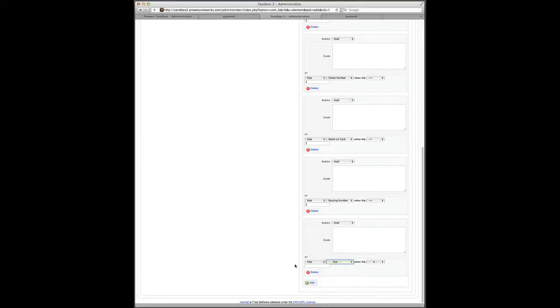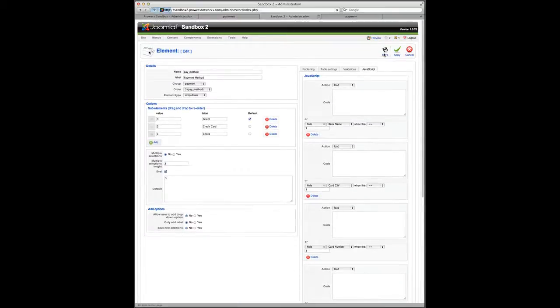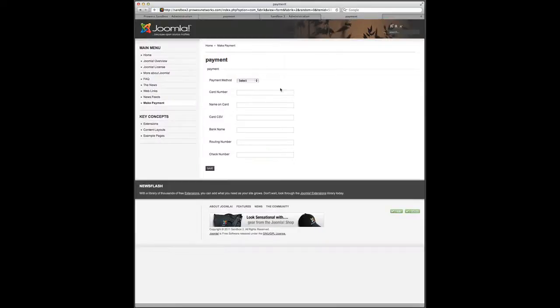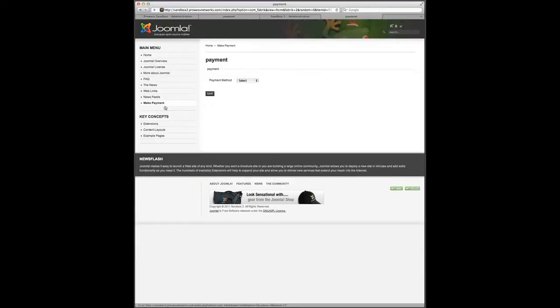Actually we have them all, so we're going to delete this particular one, and then click Save. If we go back and refresh this main window, the only thing that shows up is payment method. So the first part of this is done. The next thing we want is to show the respective fields when you click on the drop-down for the payment method you want. We'll set that up next.